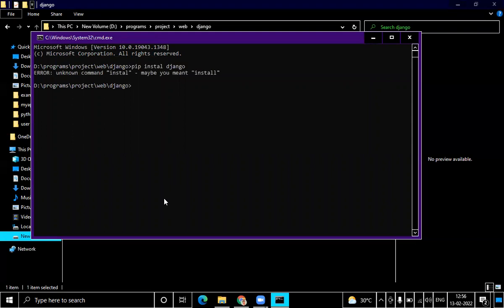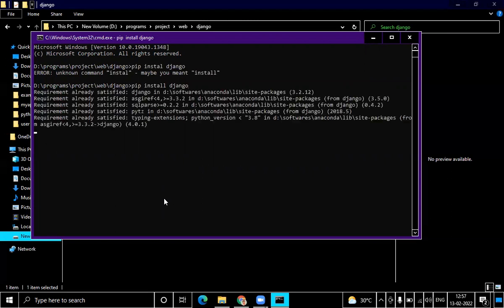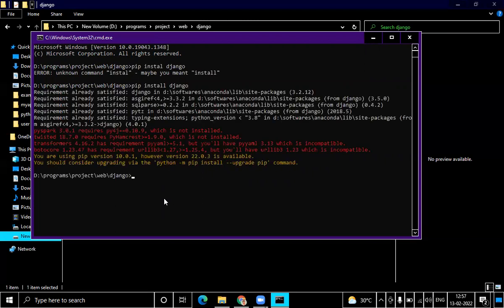Error: unknown command install, maybe you meant install. Sorry, I think I made a spelling mistake. pip space install space django. Requirement already satisfied: Django. Okay, done. If it is the first time, it will take some time and install for you. Since I have already installed it, it says already installed. So that's okay. Now everybody will have Django in their system.